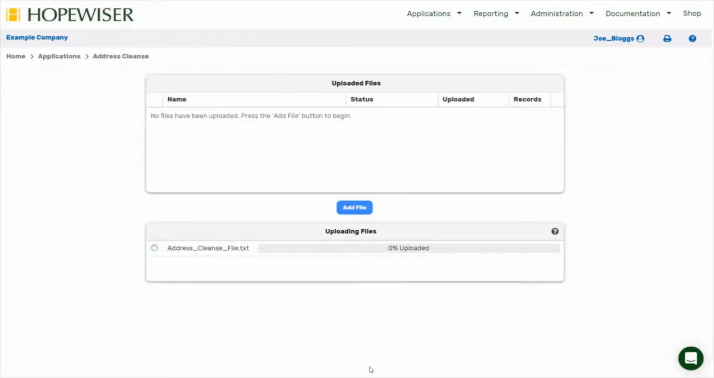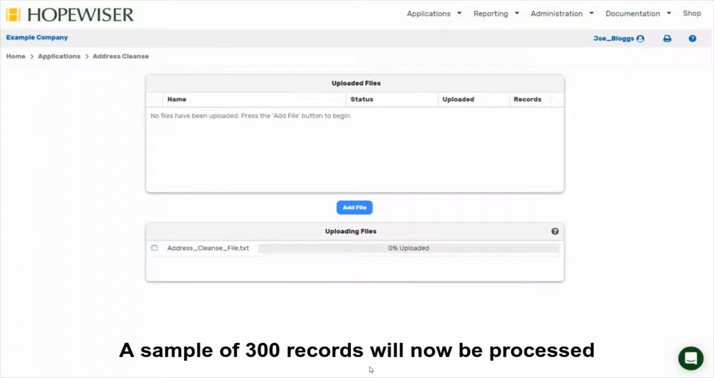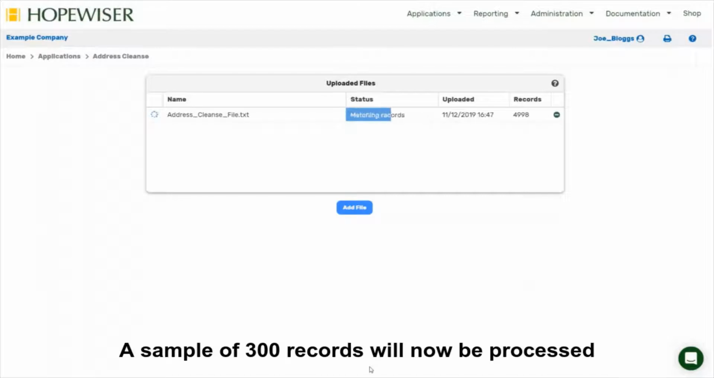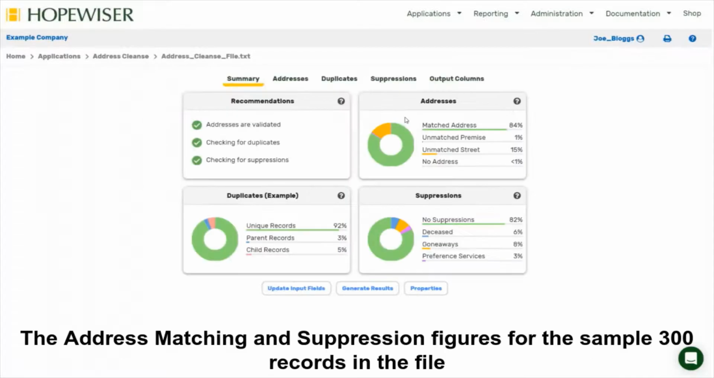Address Cleanse will now upload part of the file to prove the setup, whilst giving an indication for address and suppression matching using your file. Click the file once it has finished and says Ready to generate results. Please note, files will be removed after 30 days. The initial summary will be based on the sample 300 records in your file.